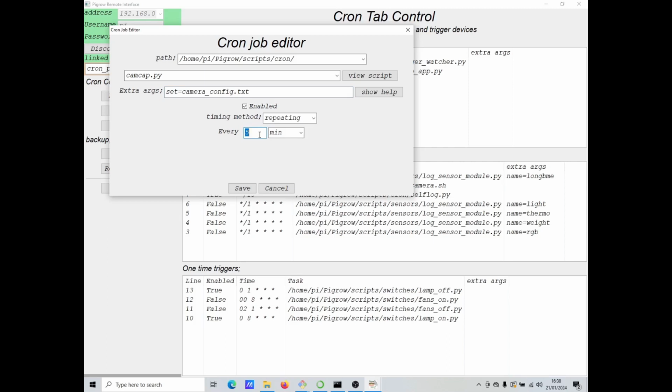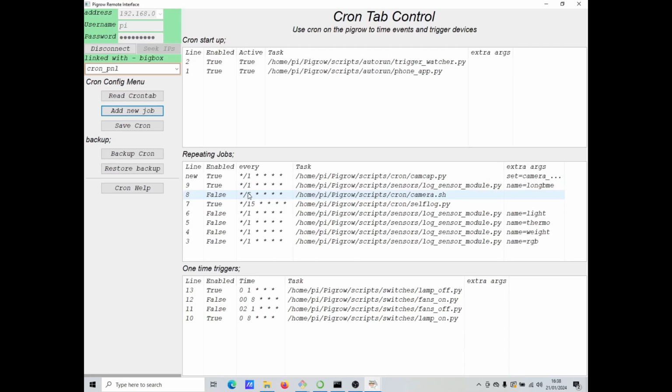Now all we need to do is decide how often to trigger the camera. Every 5 minutes is normally the lowest I'd go with plants, but as this is just a short video of seedlings, I'd just try every 1 minute so we've got plenty of frames to play with. With that added, I'll update the Pi's cron file by pressing Save Cron, and it'll start running that script at 1 minute intervals.